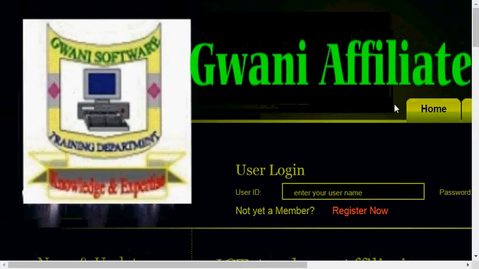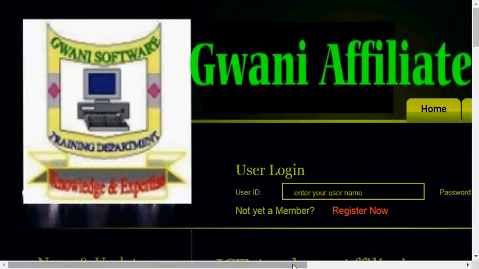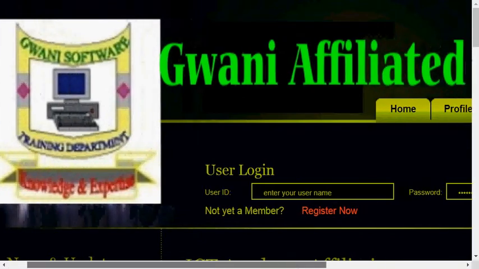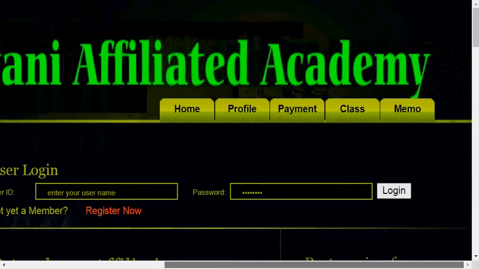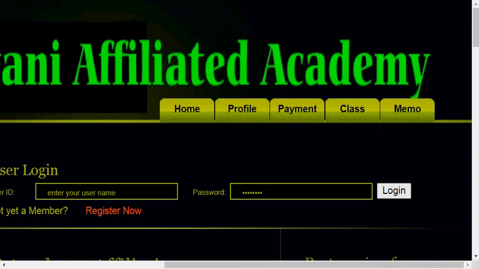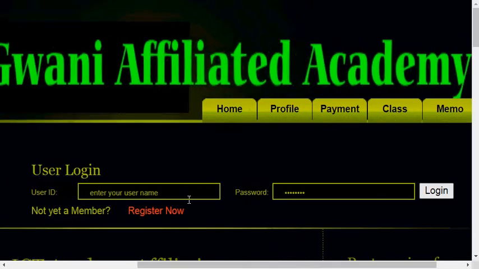Now this is the portal. As you log into the portal, you have menu on top: home, profile, payment, class, memo, and then you have a user login tab, where a user is expected to put his user ID and the password, and then click here to login. If you are not yet a member, you can register.